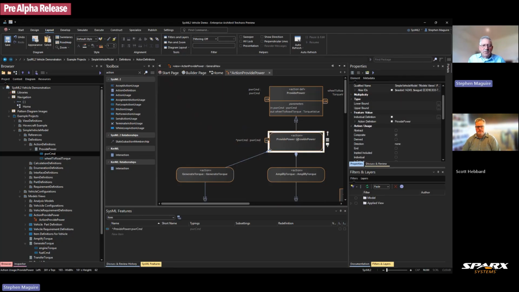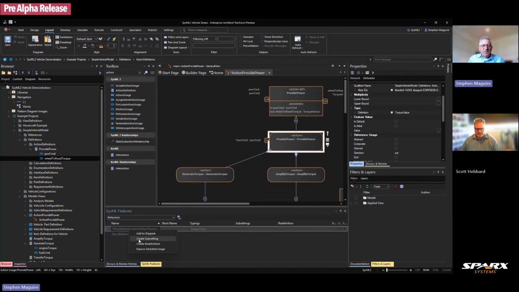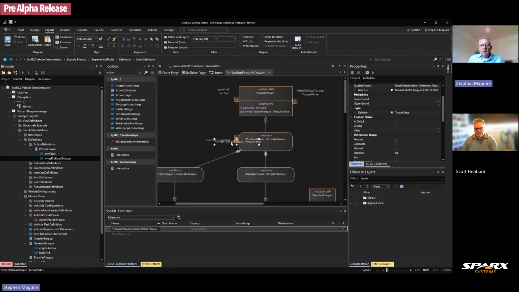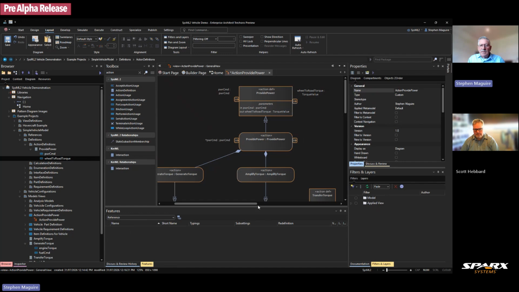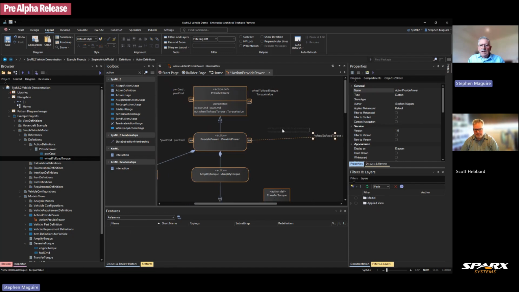But let's do the same thing for this one here. So that's the provide power one. Remember, the other one was a reference, and so we go into here, select that reference, and say expose into the diagram there, and we get this one here as well. And that was the one that was out, and that's really good the way that that's happening there.